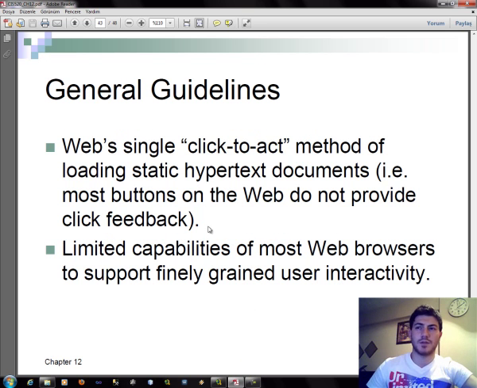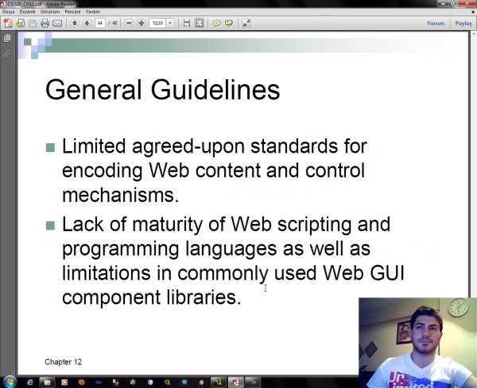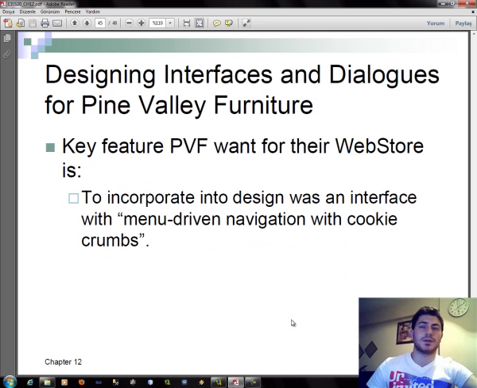General guidelines: the web's single click-to-act method of loading static hypertext documents; limited capabilities of most web browsers to support finely grained user interactivity; limited agreed-upon standards for encoding web content and control mechanisms; lack of maturity of web scripting and programming languages, as well as limitations in commonly used web GUI component libraries.